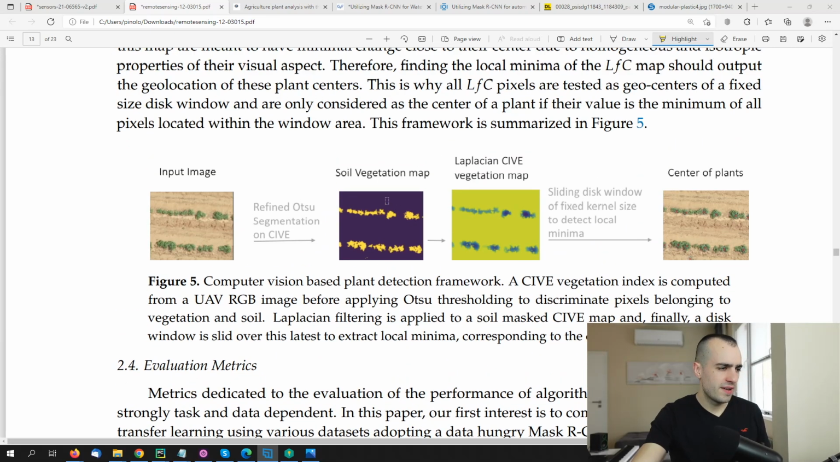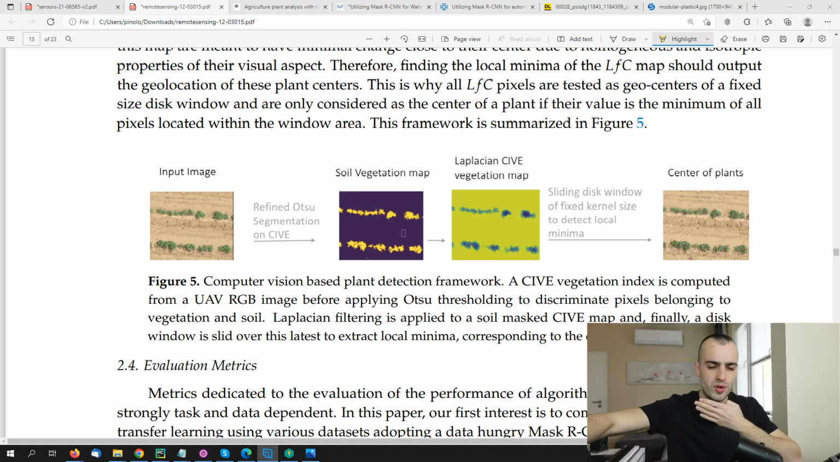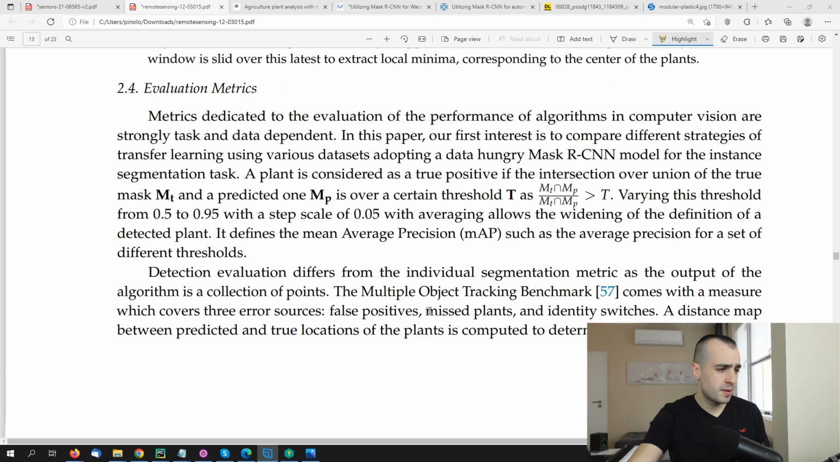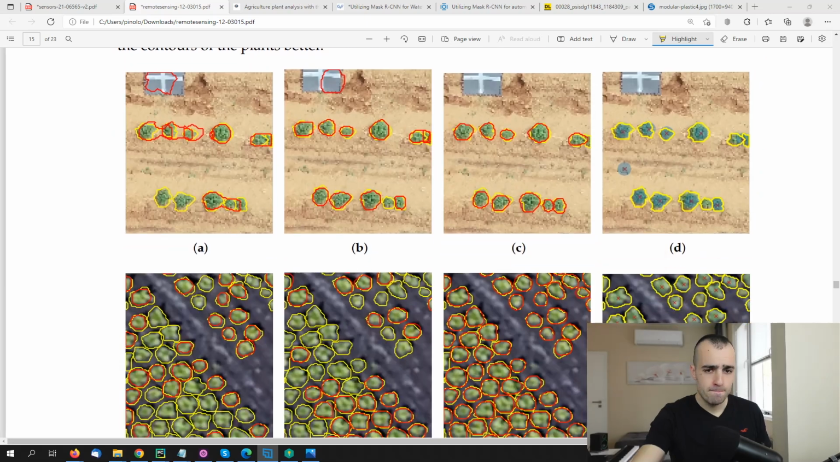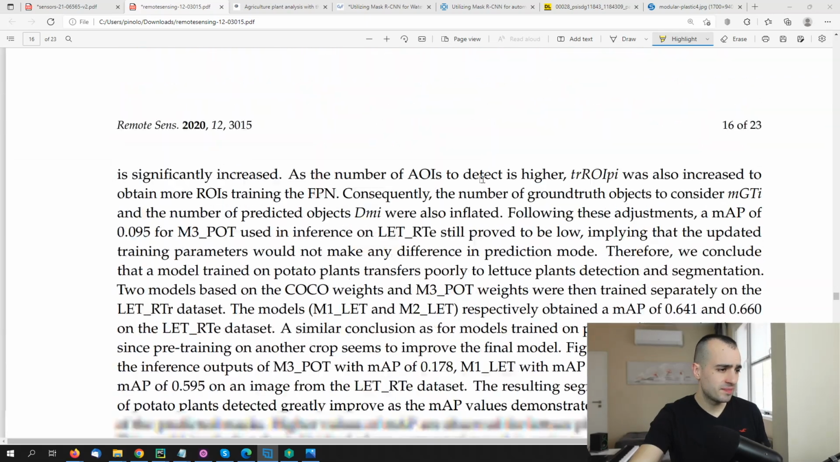So we can have also the ground truth mask. So if we want, we can remove the background and just show the crop. So once we have the detection with the segmentation, we can do a lot. For example, here we have the center of the plants detected on this part right here. A few other details.